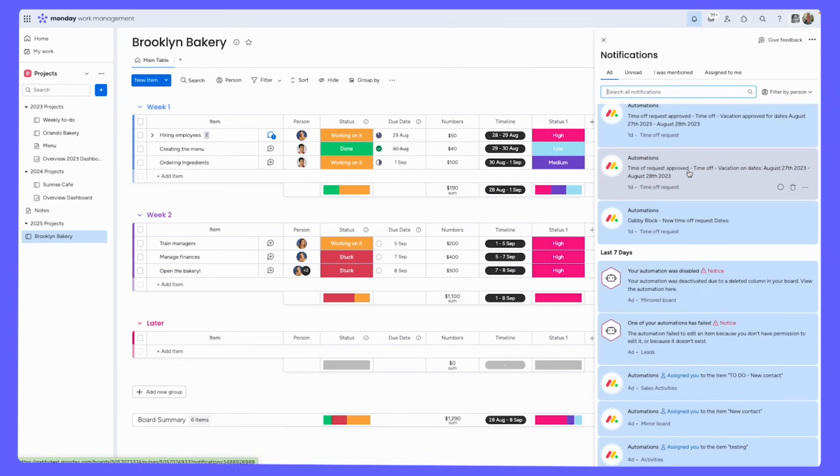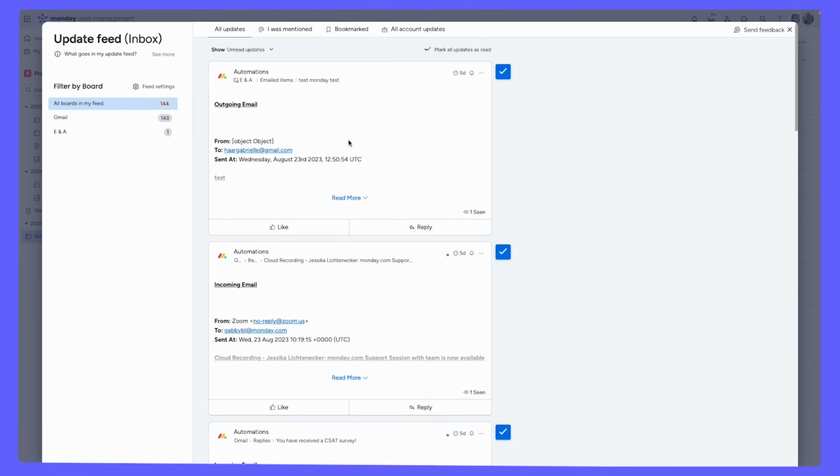And besides being notified from the bell icon, you can also see your update feed by clicking into your inbox right up here. So from your inbox, you'll receive updates that directly mention you or your team, updates posted on boards you're invited to even if you weren't mentioned or assigned to a task, and updates on items you own or are subscribed to even if you weren't mentioned.